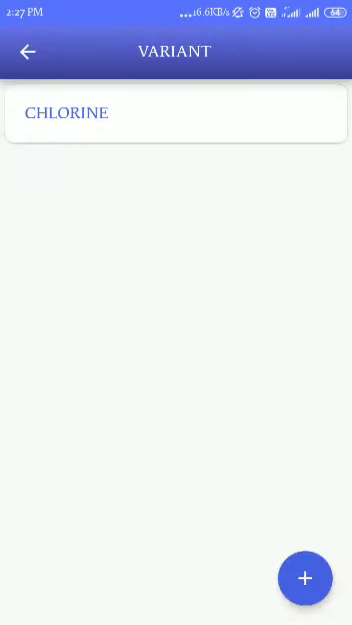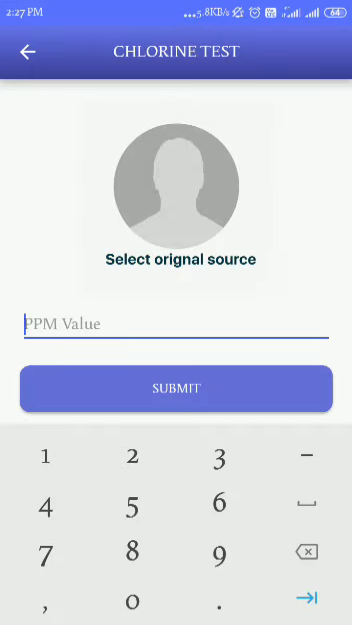On adding the variant, I have to click on this variant named chlorine. So here I can add a ppm value for this variant. Suppose I am adding 0.1 here and clicking on the submit button. So here it is showing me "please click image." So I have to click the image also, so I am clicking on image.